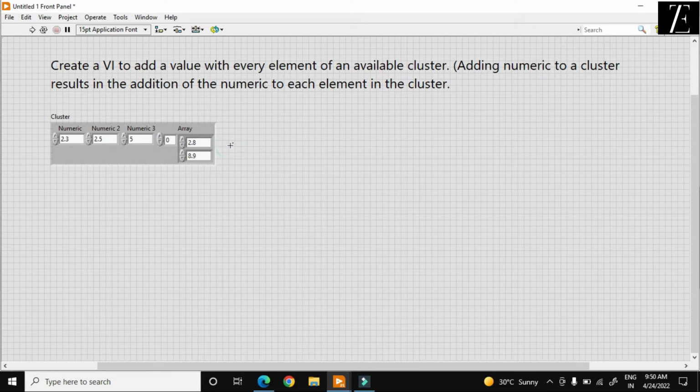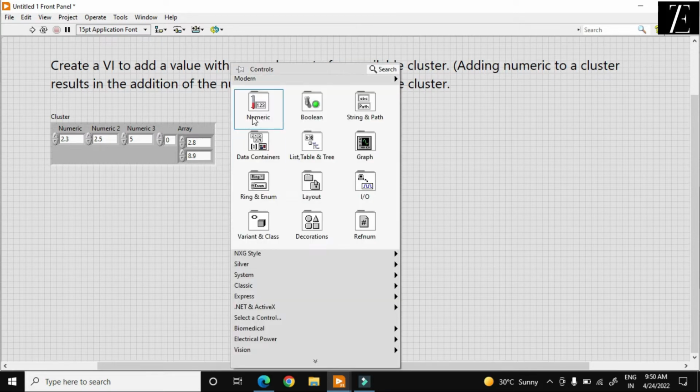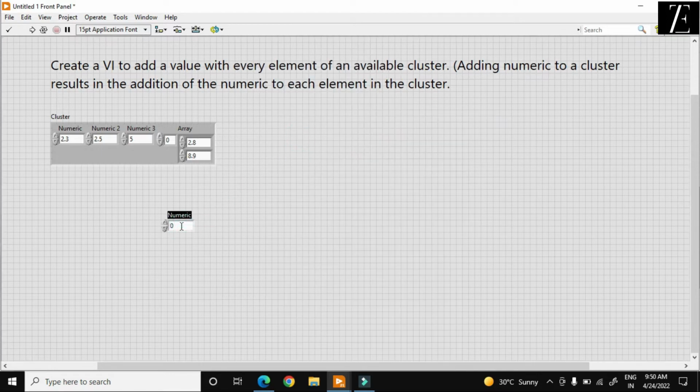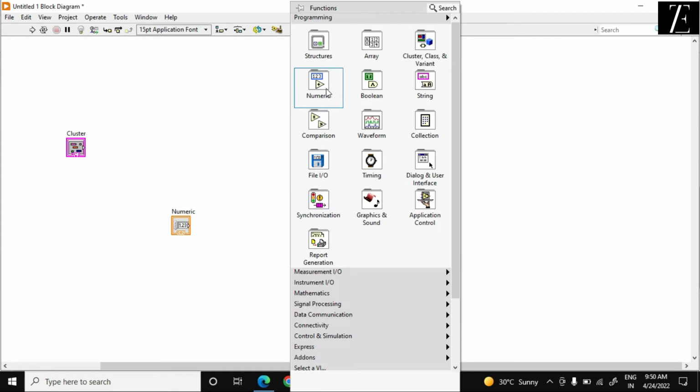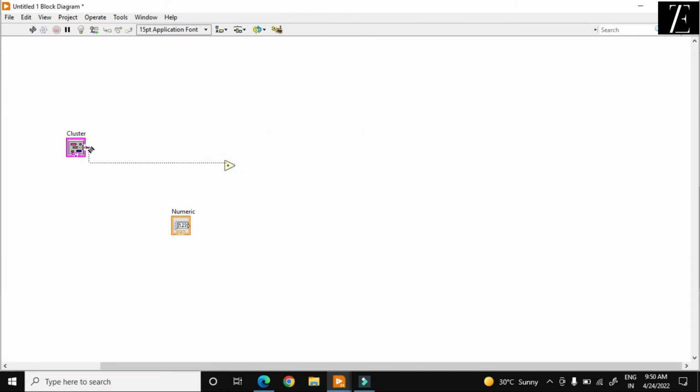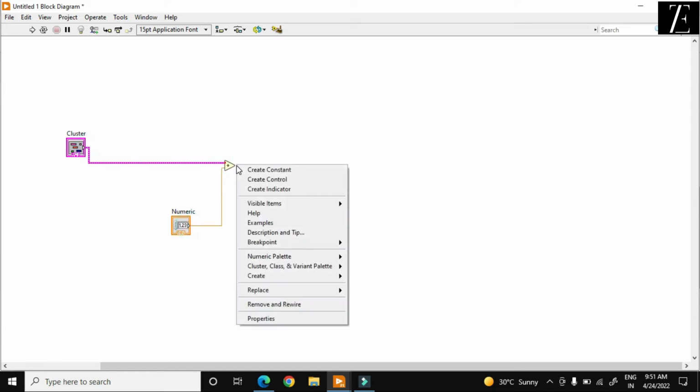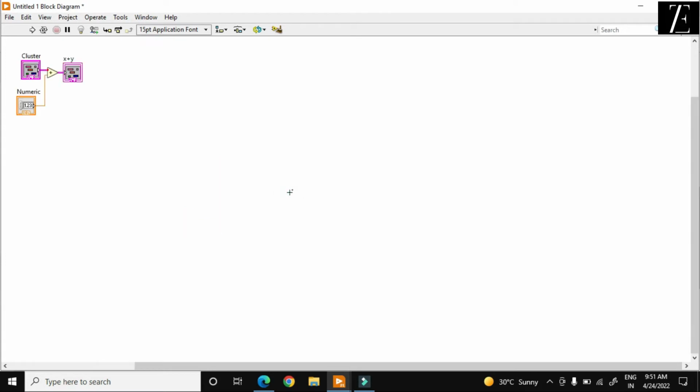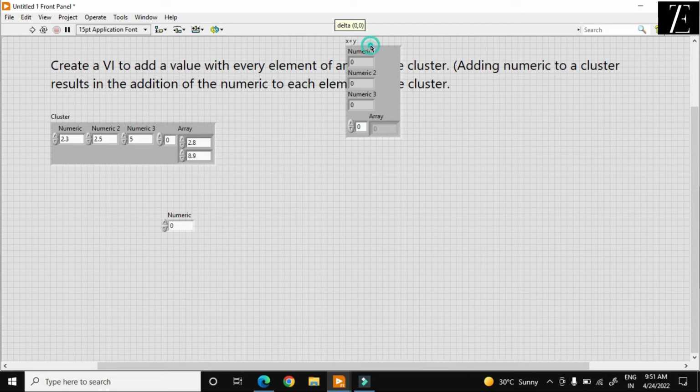So this is my input cluster, and I want to add a value to these elements. For that purpose I just create a numeric, and I want to add this value to all these elements. So over here I got this, and this is my output cluster.